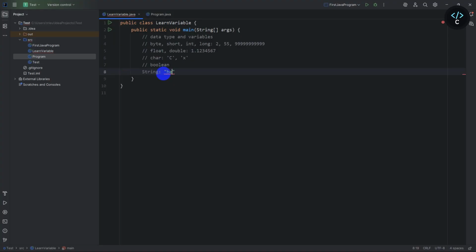For example, the string "hello world", put it in double quotes. We have just finished the part about data types in the Java programming language. Now coming to the next part, talking about variables.